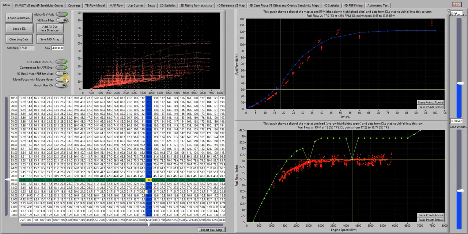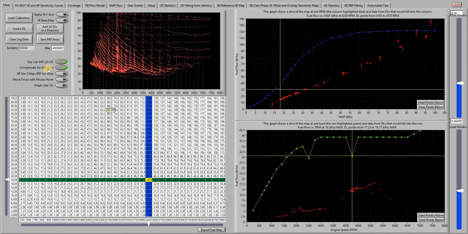The other thing you can do, you can turn this off for a second. You can graph another channel, if you're interested in graphing something other than fuel flow or VE. Like this is a channel for cell torque. Actually, I just noticed it still says fuel flow there. I need to change that.